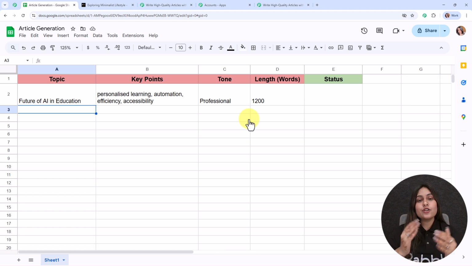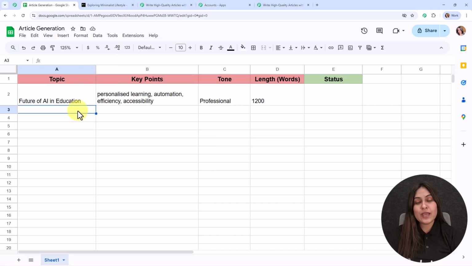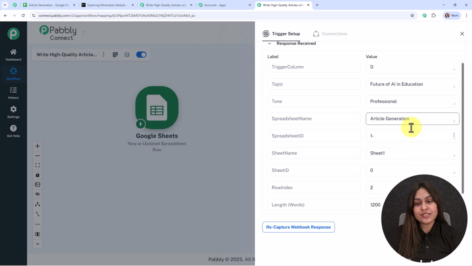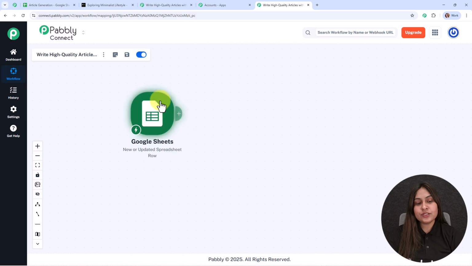By turning it on, automatically whenever new data is added in your Google Sheets, instantly Pabbly is going to capture the response. Alright, so let's go and check it, and here you can see we have received a tick in front of Send on event. That means we have successfully turned it on. So now let's go and check our Pabbly's workflow, and here you can see we have received a successful response where we have received all the details. So with this, we have successfully set up our trigger over here.